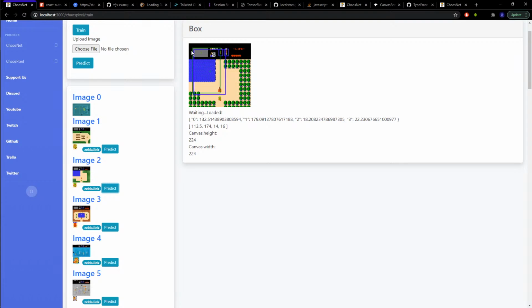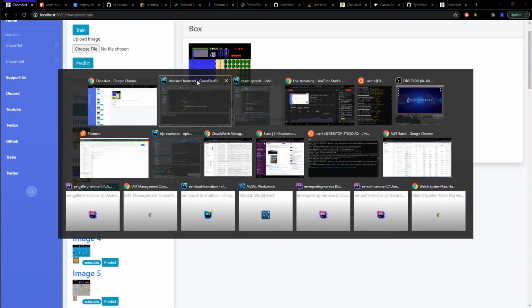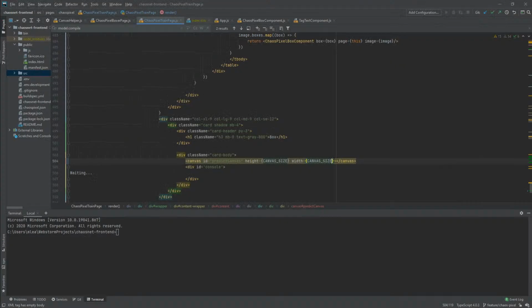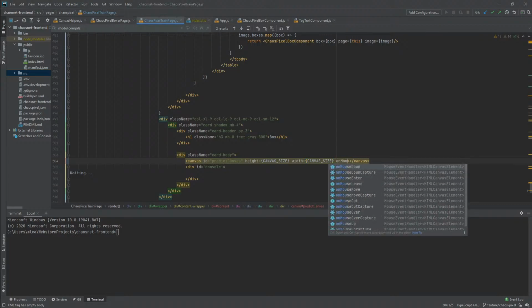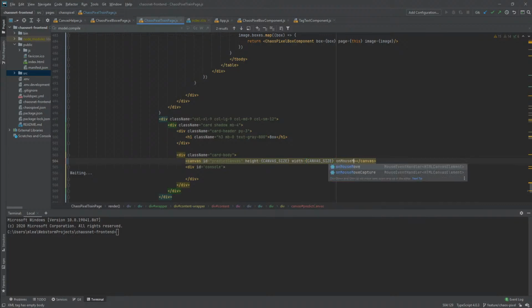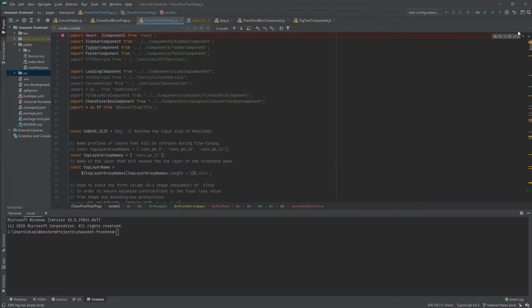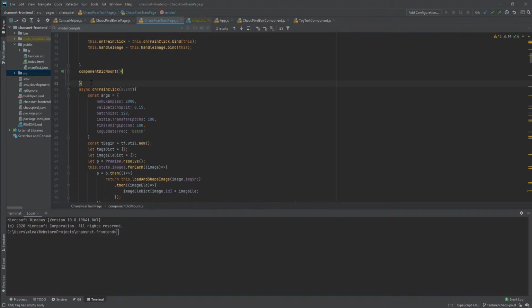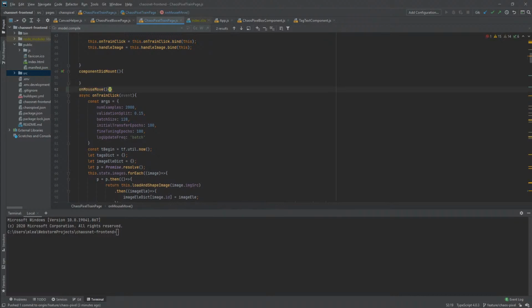So I don't know. What we're going to do is add some debug code. I got an idea here. On mouse move. This dot on mouse move. Good. And you know, I said we had to bind this earlier. Create function. No, you're not going to do it. All right. There we go.